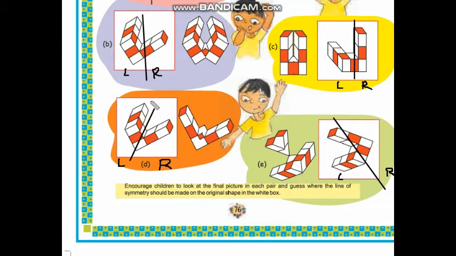First you should look at this final picture and guess where the line of symmetry should be made on the original shape in the white box. Children, this is the original shape and this is the final shape which we want to get. So first you should guess where the line of symmetry should be made on this shape to get this final shape. So we can draw a line here to get this shape. If you put a mirror here, you will get this image.